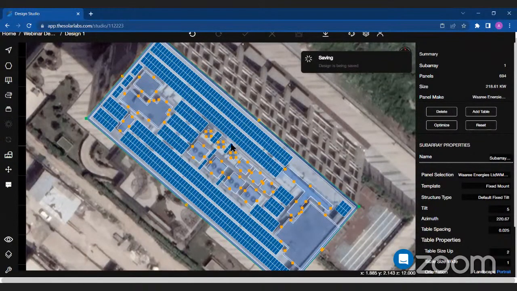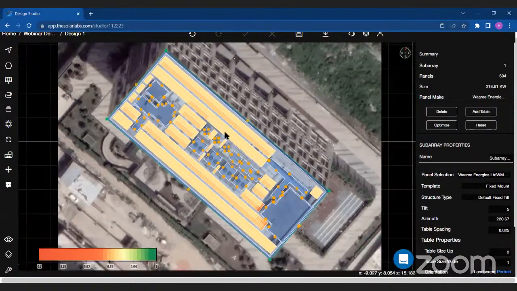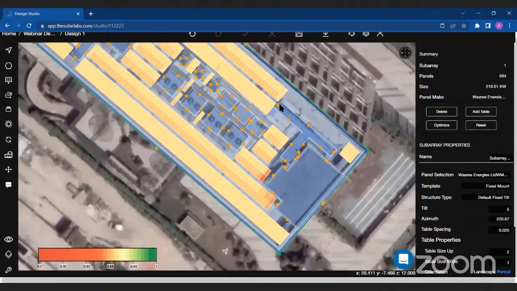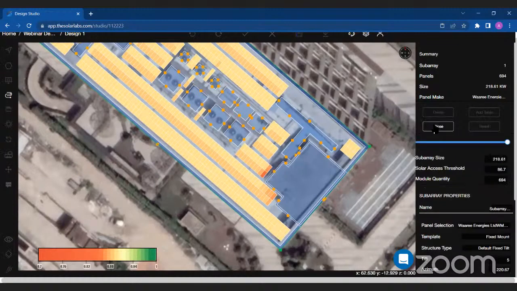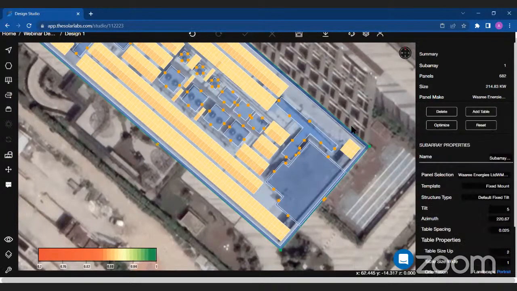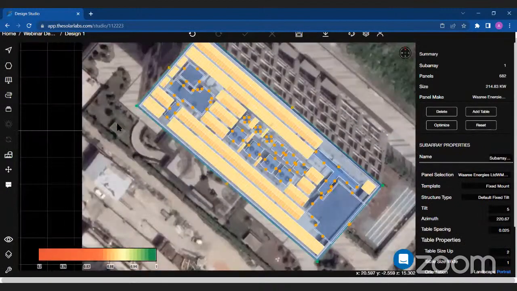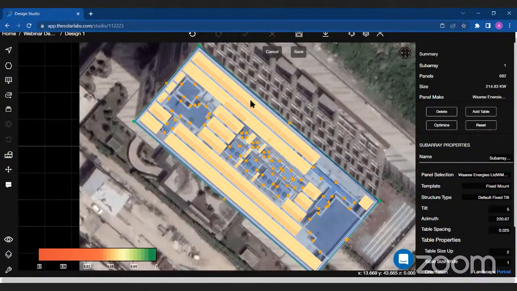So I'll save my design now so that we can further use our solar access tool. Now I'll click on solar access and refresh it. So we have our solar access right here, and we have a few red panels. I'll go on the sub array and click on optimize. I'm getting my slider right here. I'll just remove these extra panels and close this. So I've optimized my site as well, and I'll save it.